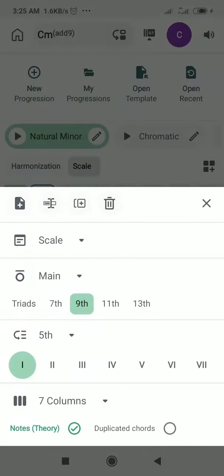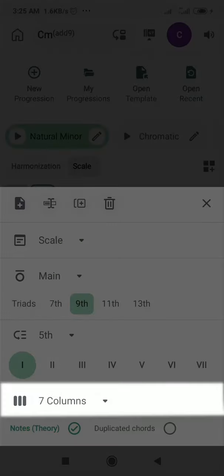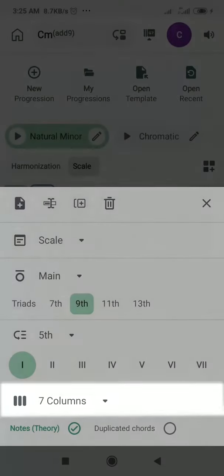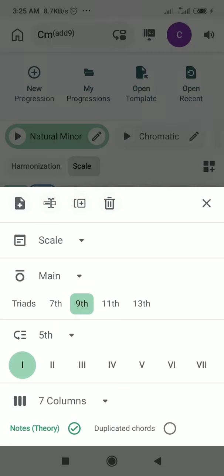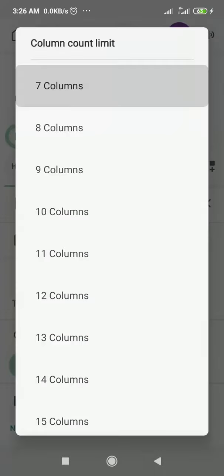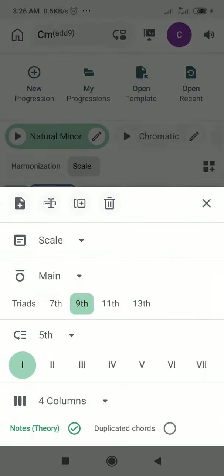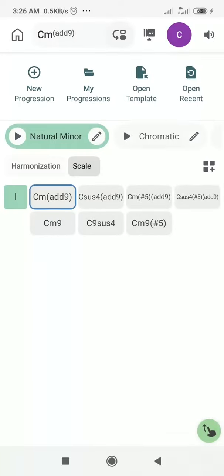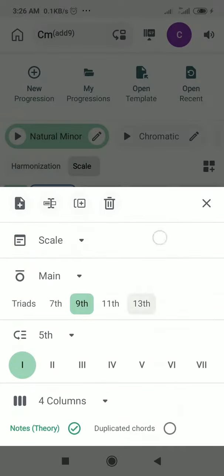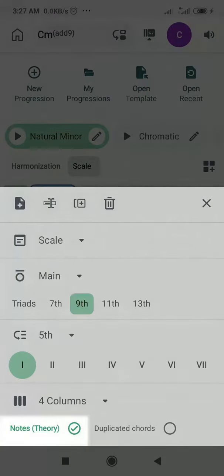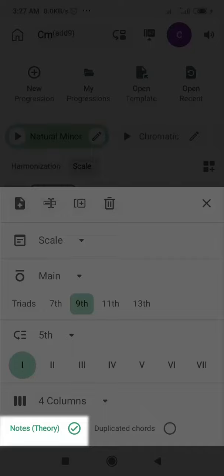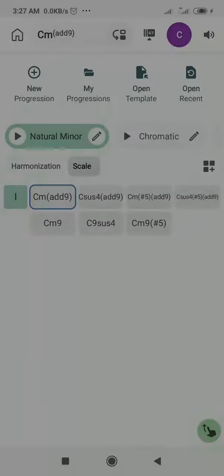In the next option below, we're going to set the maximum number of columns per row. This way, if our device has a small screen, the letters of the chords are not so small. For example, let's select 4 columns. Notice that there are now a maximum of 4 columns per row. Finally, we have the Notes Theory option, which basically does the following.